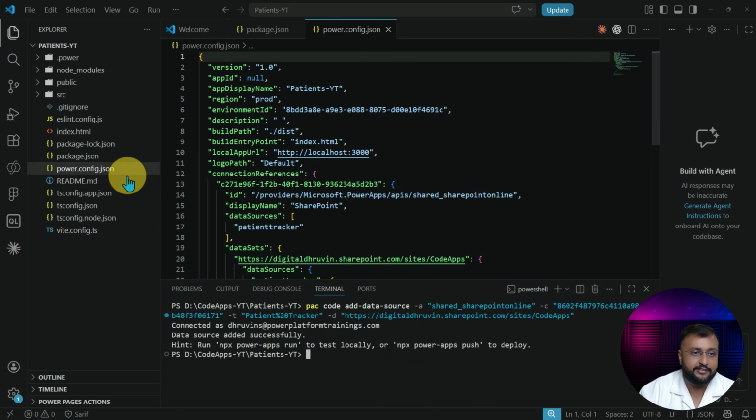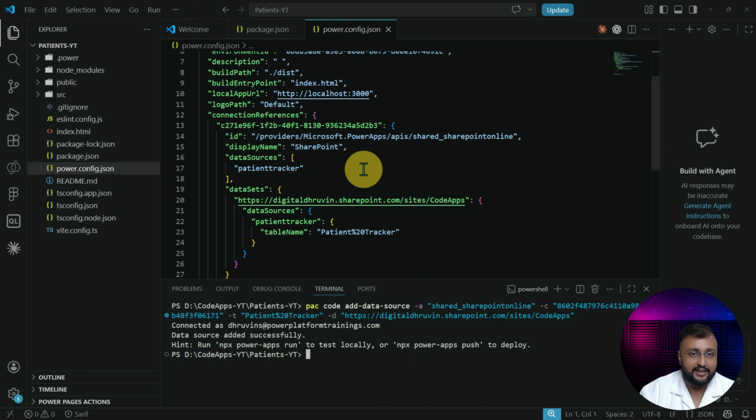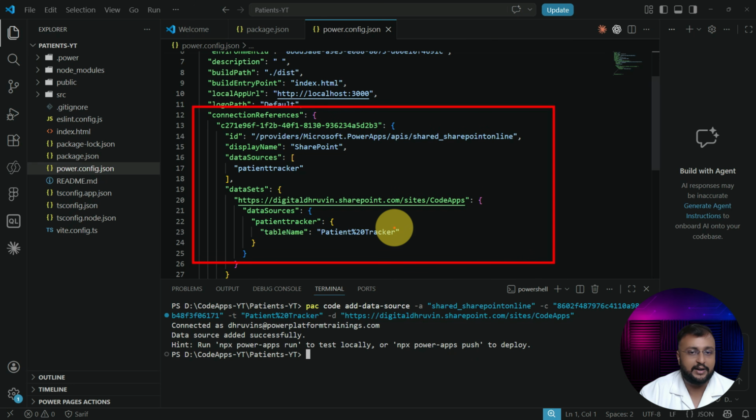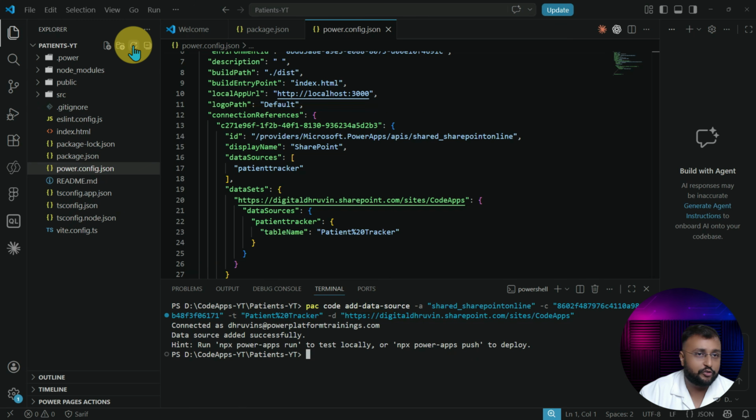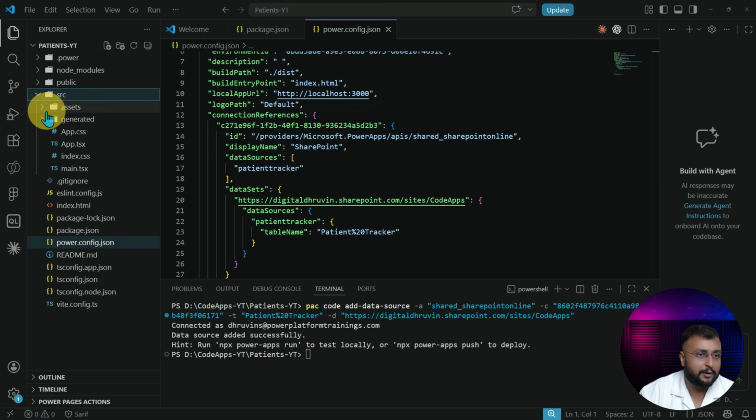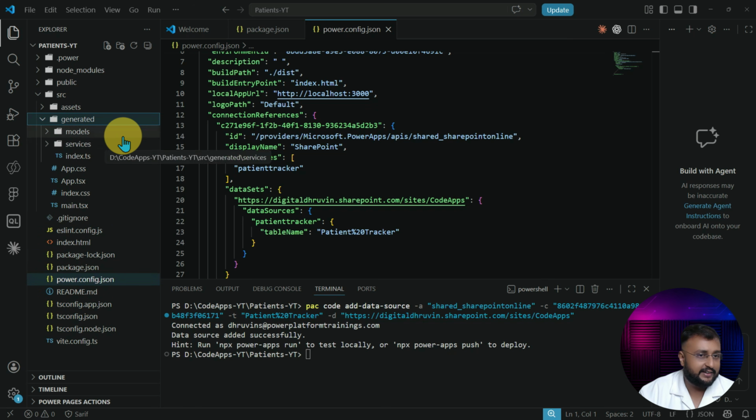When you look at this power.config.json file, you can see that in the connection references, it has created your SharePoint Online connection and connected your patient tracker list over here. Now, when you have executed this particular command, some changes also happened in your code structure. If you have carefully observed these overall changes, let me refresh this one over here. When you expand a couple of things, a few new things have been introduced. So now let me talk about that.